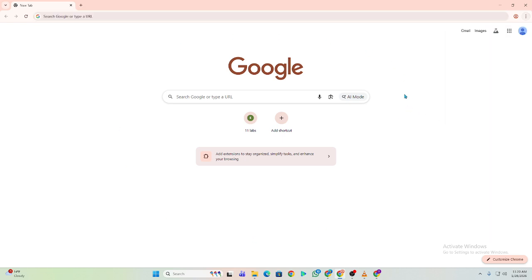If the issue persists, try running Chrome in compatibility mode. Right-click the Chrome shortcut, select Properties, then Compatibility, and check Run this program in compatibility mode for Windows. Choose your current Windows version and click Apply. Then try opening Chrome again.